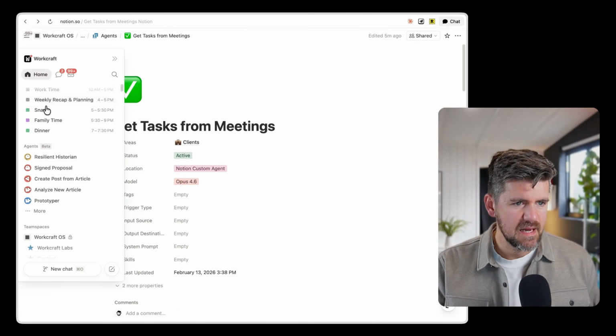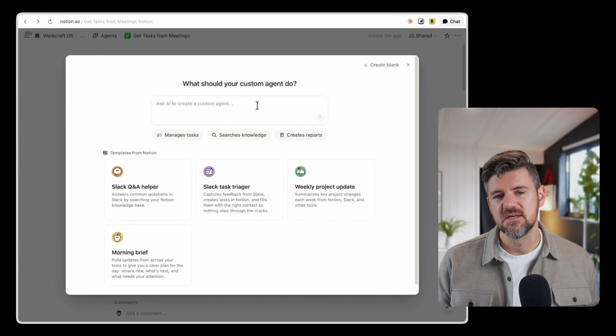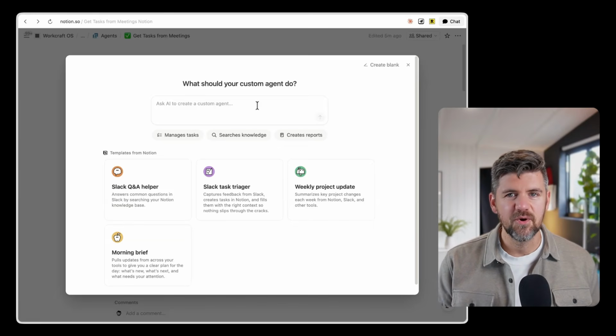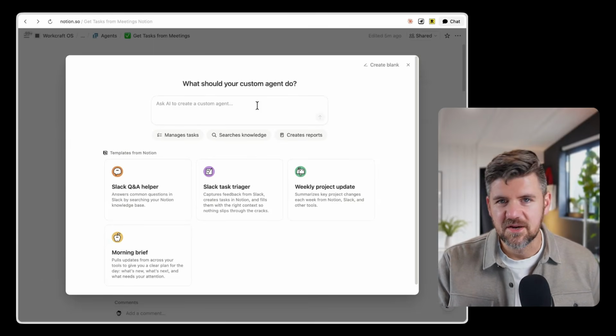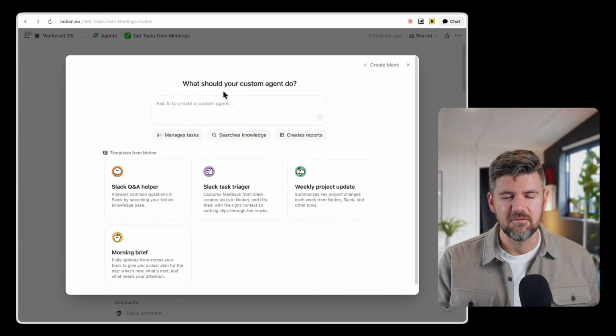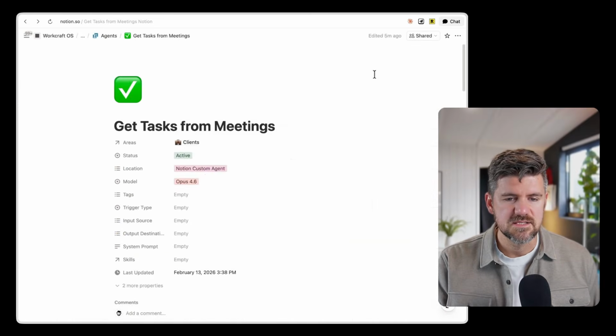Next, let's head to our agents section and we're going to create a new agent here. Great thing about this is if you're just getting started and want to explore how you might use agents, applying some of the recommendations like weekly project update or Q&A helper helps to not have to start from zero, and you can tweak or tinker with some of the agent templates so you get a better feel for how you might use them. In our case, we're going to start with a blank custom agent here.